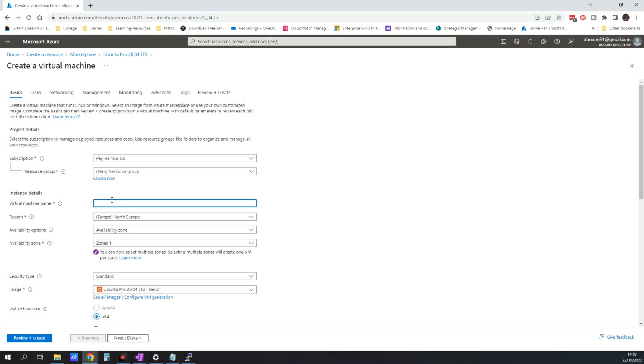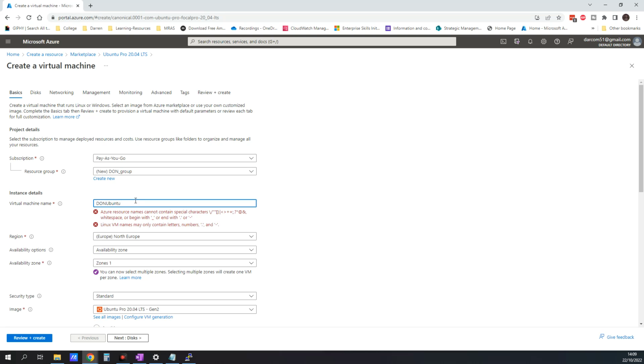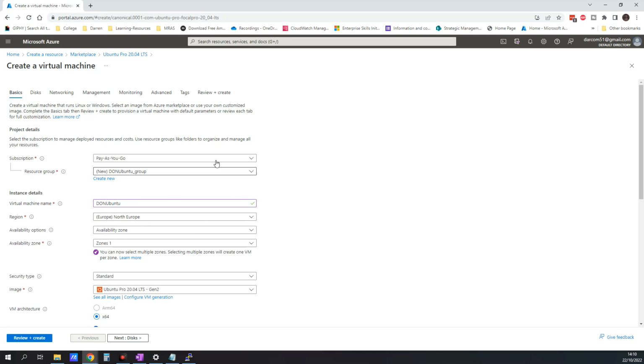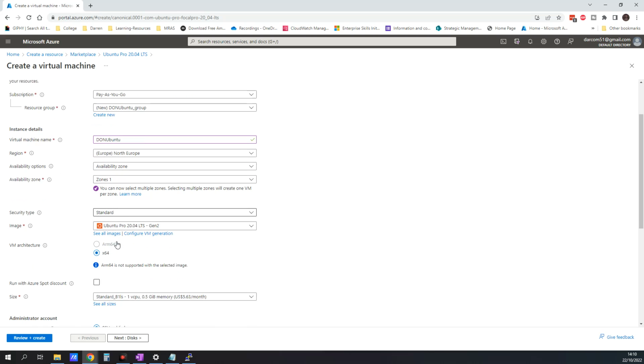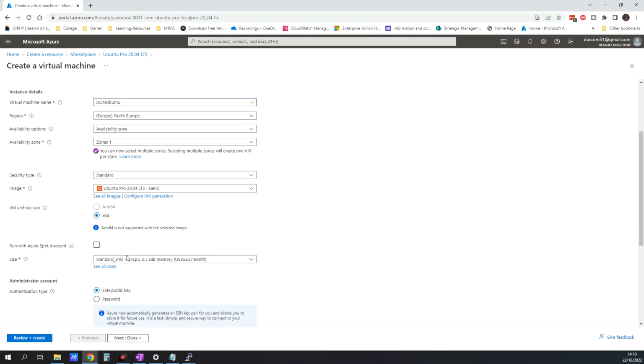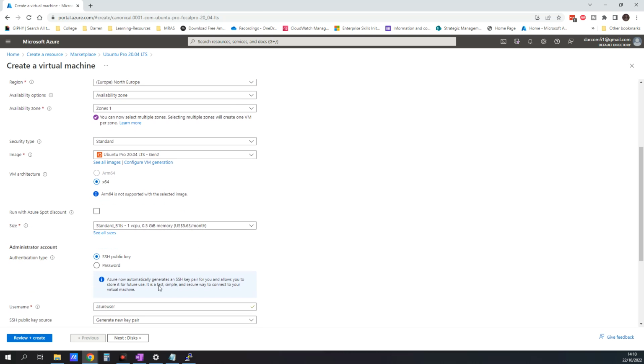So I'm going to give this a name. I'm going to call it Don Ubuntu. Let me get rid of that space. I'm going to leave it in North Europe, that's close to me. I'm going to leave it as one availability zone. Security standard, I'm going to call it x86. This is just important here: make sure you select an instance. I'm selecting this one because it's good and small, because it's only $5 a month. So make sure you select one that is small, and obviously be aware of leaving machines powered on.